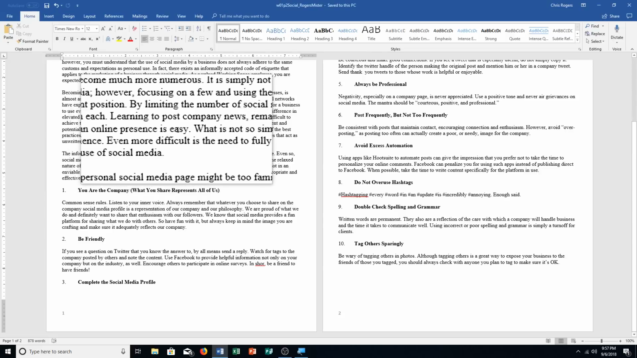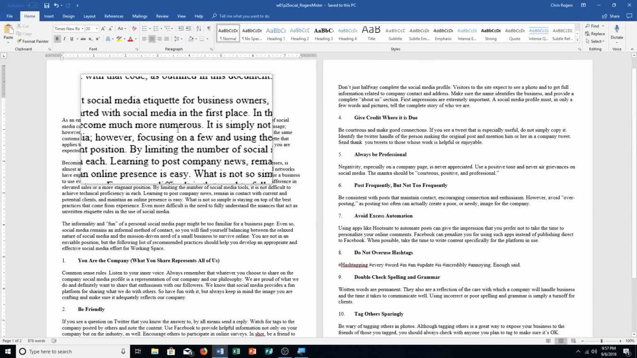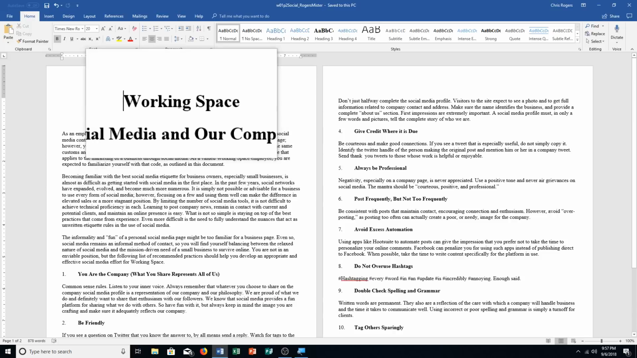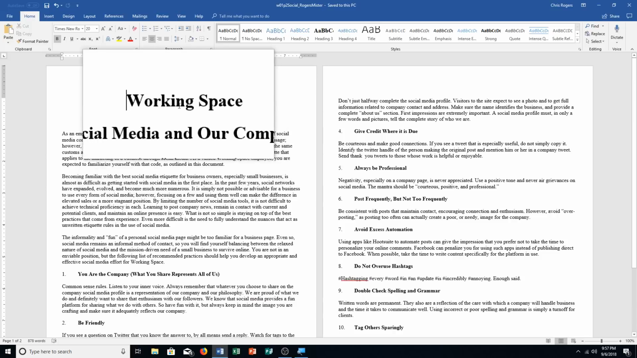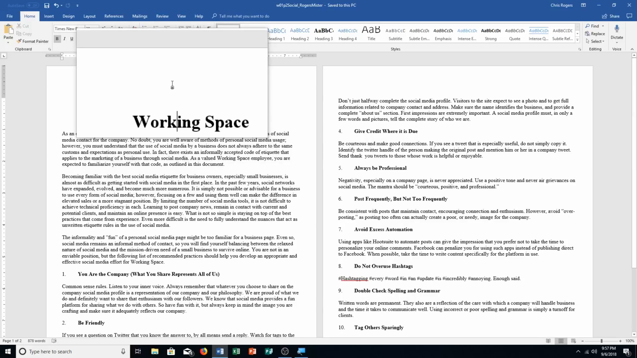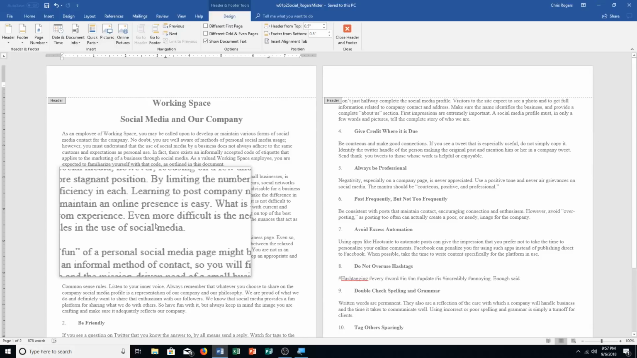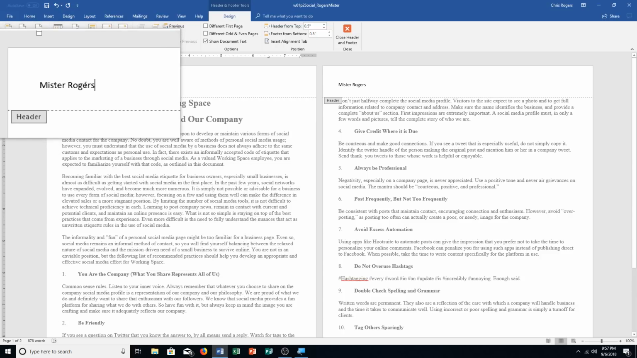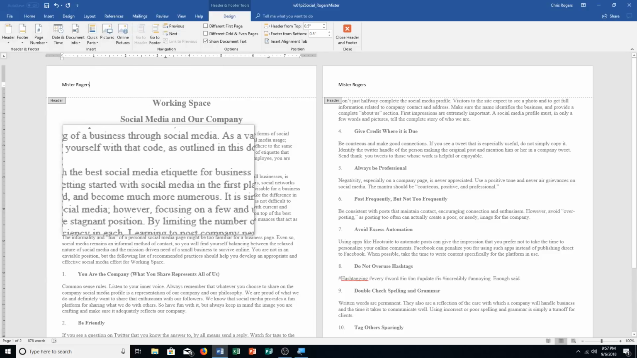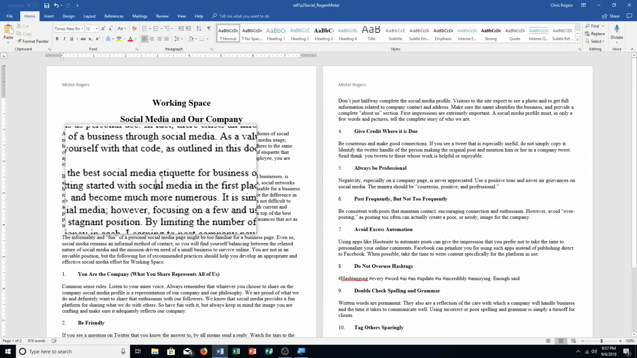Press Control and Home. This is step F, Control and Home. That sends us right up to the top of our document. And double click in the header area, so the top margin. So now I'm working in the header. Type your first name and last name in the header area, first name and last name. Double click in the current page of the document to close the header. So first name and last name up there.